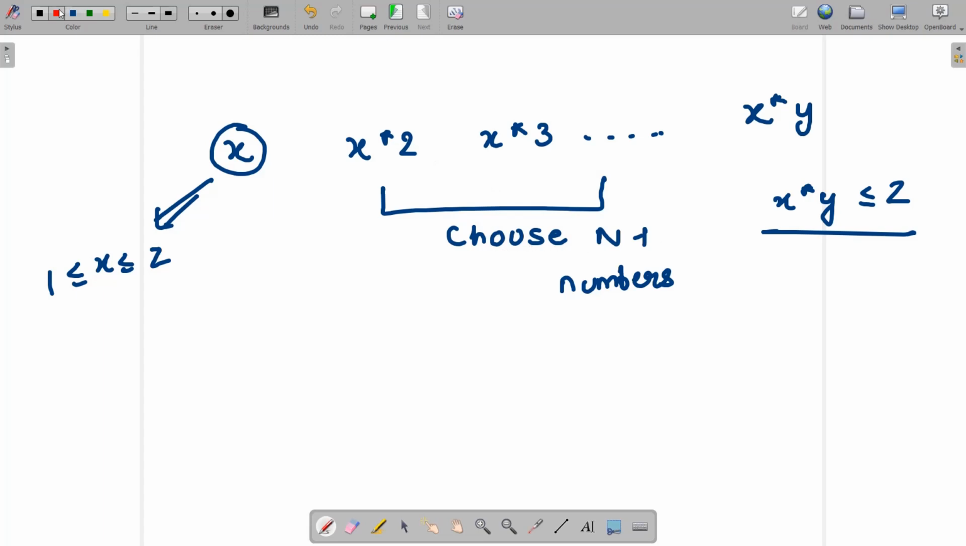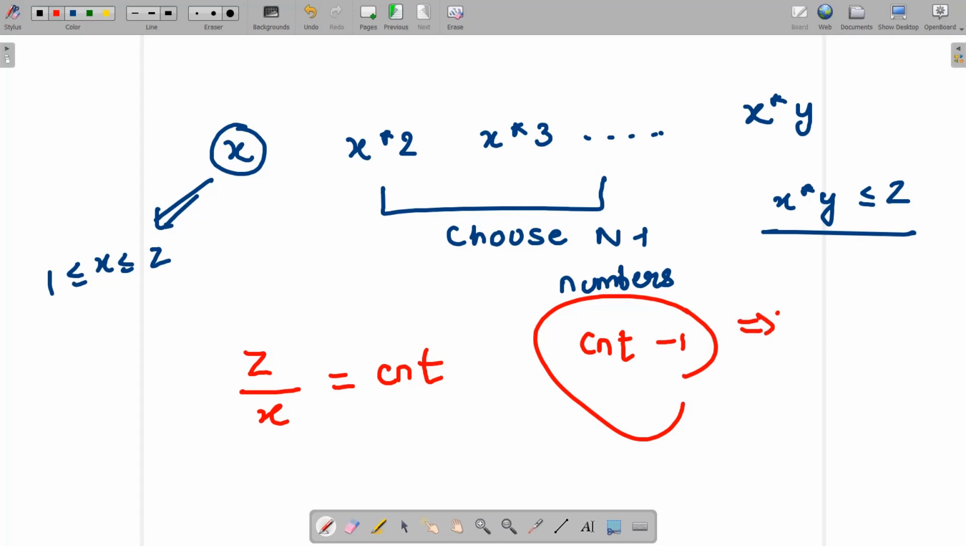So how many multiples of x are present? With z being the upper limit, you divide by x, and let's call this our count. This many multiples including x are present, but we have already fixed x, so the remaining multiples are count minus 1. Our answer is nothing but choosing n minus 1 elements from count minus 1. That will be our answer for the current x.